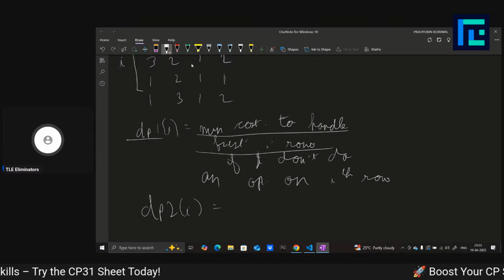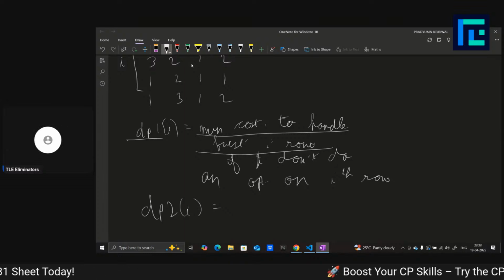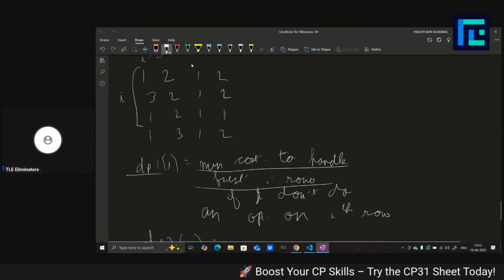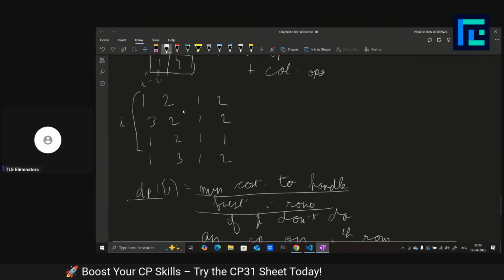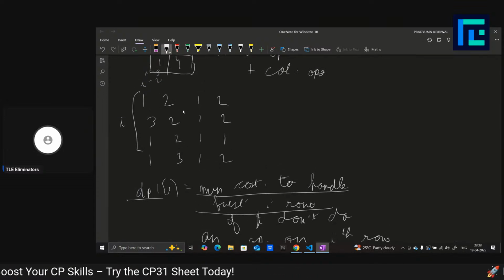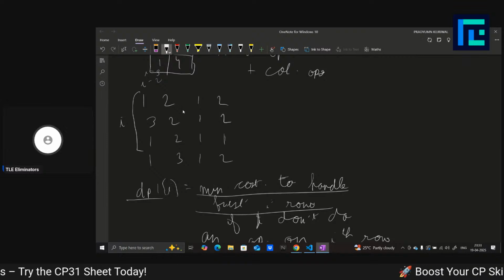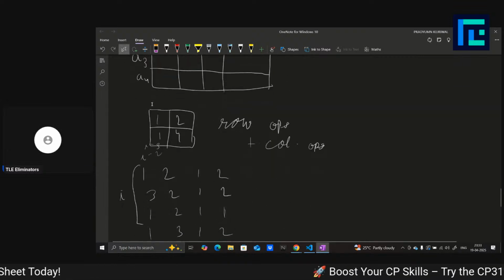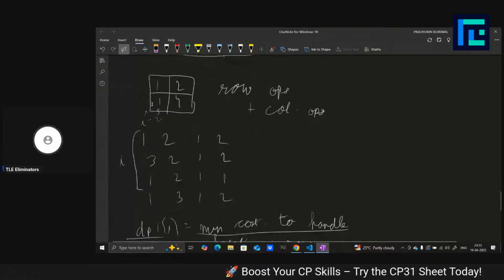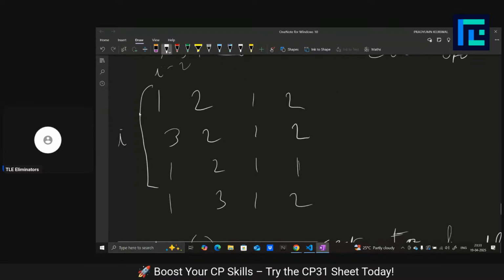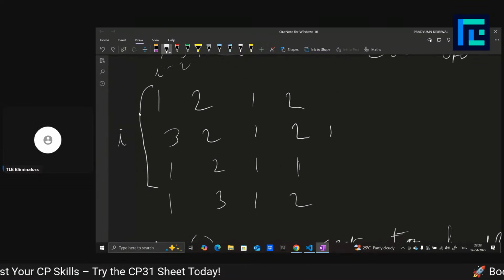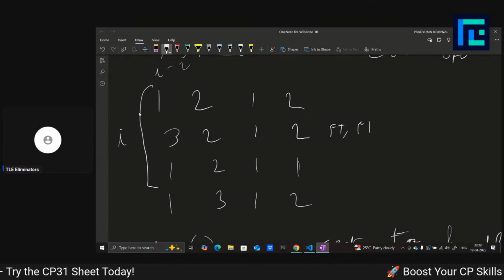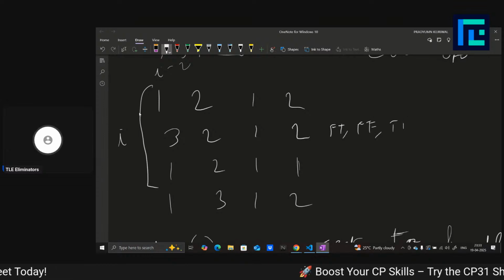Now it is possible that it is not possible to fix these first I rows. For example, here if I see these two rows, ft is not possible, ff is not possible, and tt is not possible.